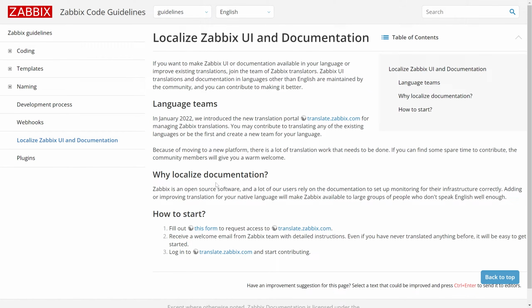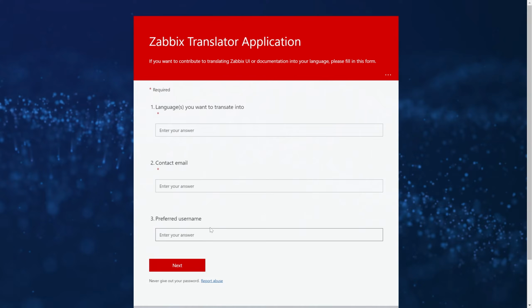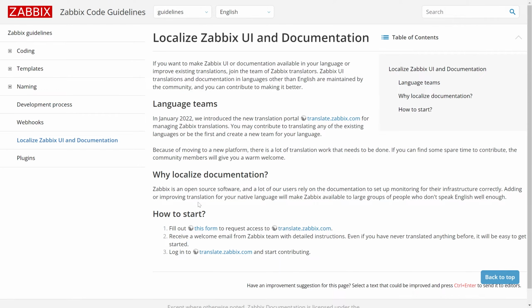First thing you have to do, you have 3 steps over here, and the first one is opening up this form and signing up for the translation platform, signing up as a Zabbix translator. First, you have to select the language that you wish to translate into. Then you have to provide your contact email and your preferred username. Next up, our team will approve your application and provide you with the credentials to access the new translation platform located at translate.zabbix.com.